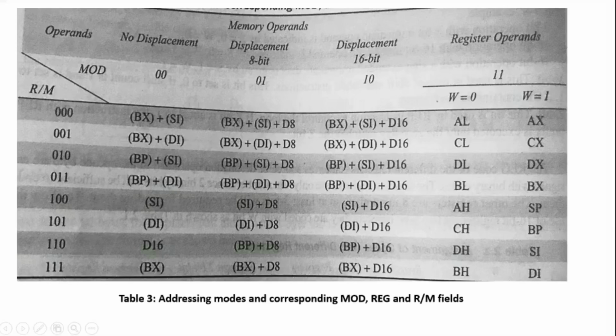So suppose W is equal to 1 and I'm referring to the BX register. What will be the corresponding R/M value for me? It is 0, 1, 1. Similarly, if W is equal to 0 and I'm referring to BL, the value will be 0, 1, 1. Now let's take an example for MOD with a displacement of 8 bits. I have a displacement of 8 bits and my W is equal to 1, so I'm referring to 16-bit data. Let's take an example of SP here. I'm talking about the stack pointer register, where I'm displacing by 8 bits of data.